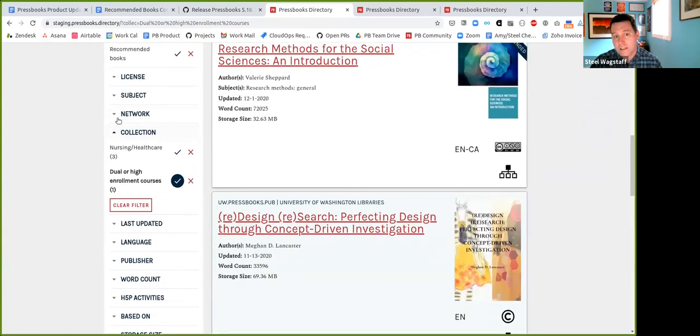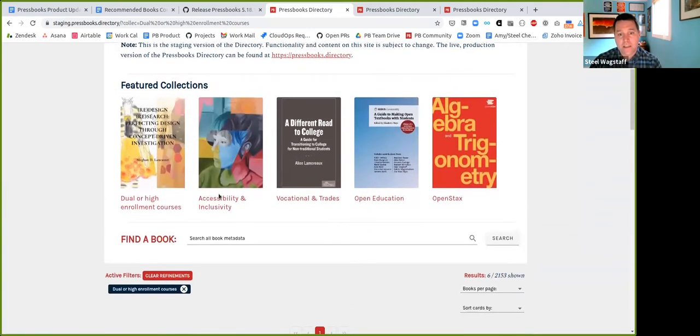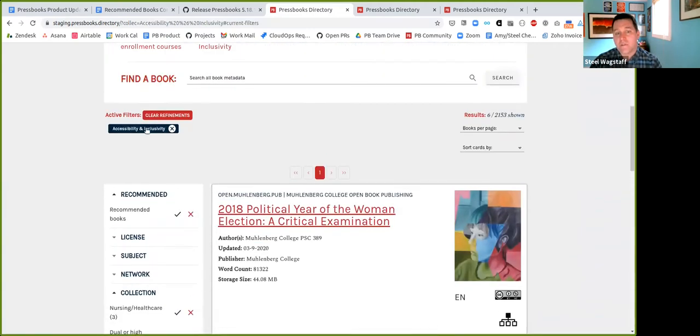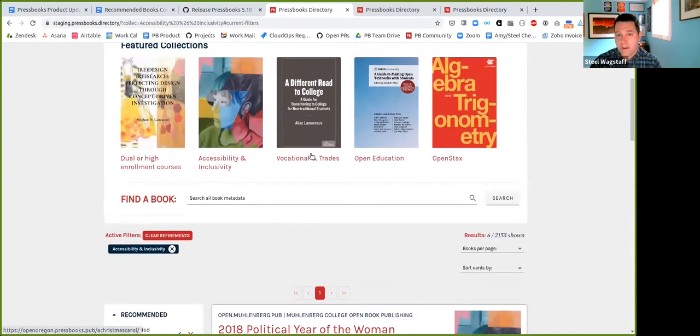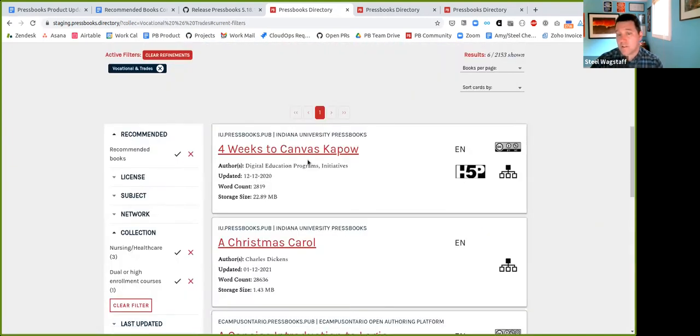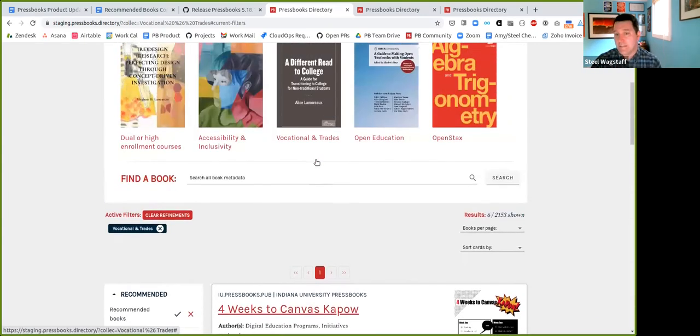There'll also be a collection filter here, so you can see some of the collections that we're building out. Another example might be accessibility and inclusivity. We might have a set of books that are all about accessibility or inclusivity, and that would be an example of a collection that we built out. Another example might be vocational and trades. So these aren't actual collections. They haven't built them yet. This is just a demo of the idea.